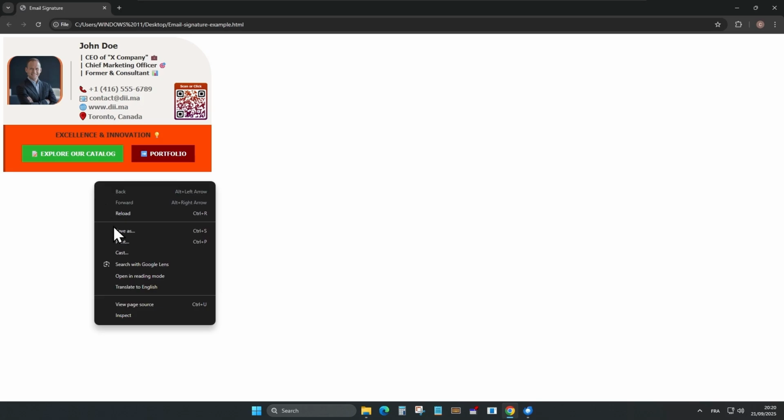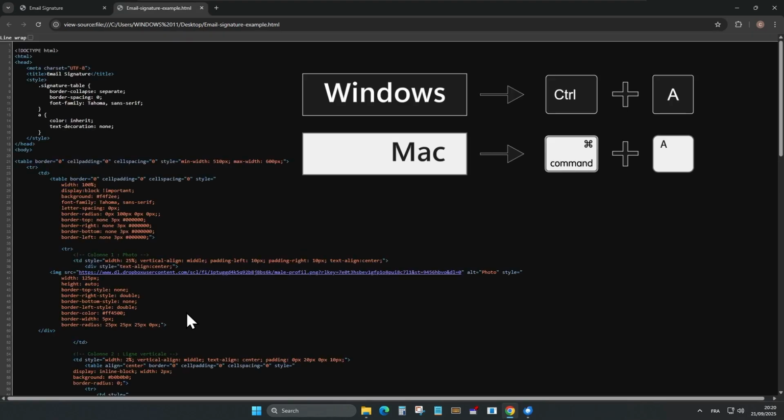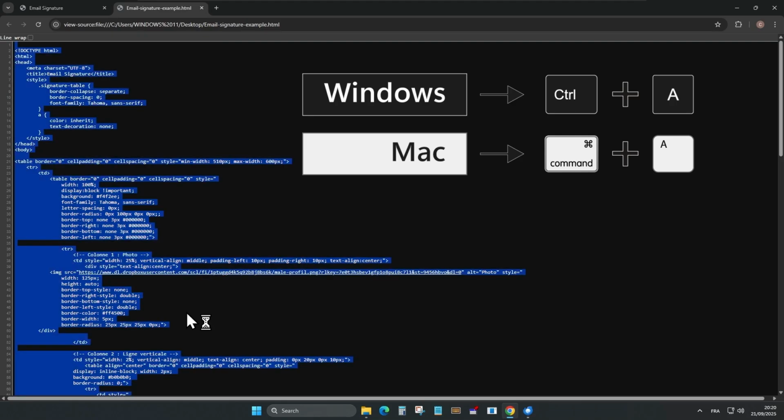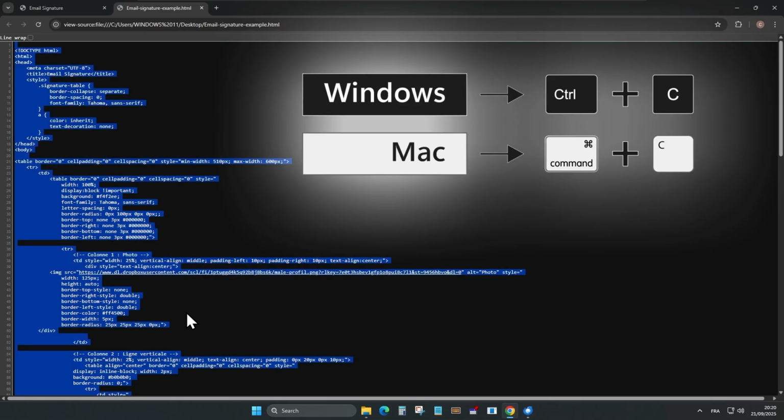To get the source code of this email signature, I right-click on the page. I select View Page Source from the context menu. Let's select All. On Windows, press Ctrl+A. If you're using a Mac, press Command+A. After selecting, let's copy it. On Windows, press Ctrl+C. If you're using a Mac, press Command+C.